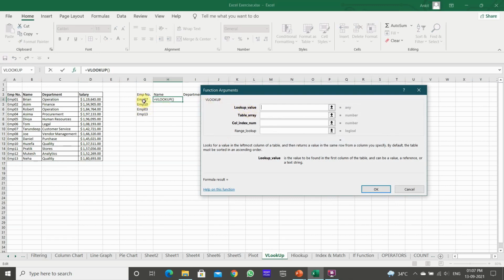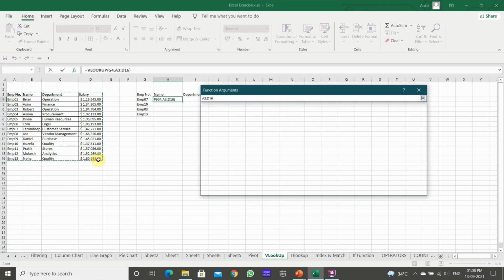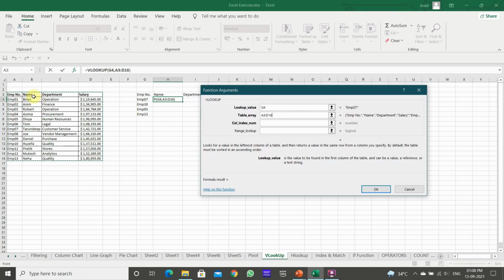So this is the VLOOKUP wizard, and now the lookup value: what are we looking for? Here we are looking for information about the employee EMP07, so we will click here. G4 is the lookup value. And where are we taking the information from? We are taking it from this table, so we will select the complete table. Note that earlier I told you the first column should contain the lookup value. So the lookup value is EMP07, that is the employee number, and this employee number should be the first column in the table array.